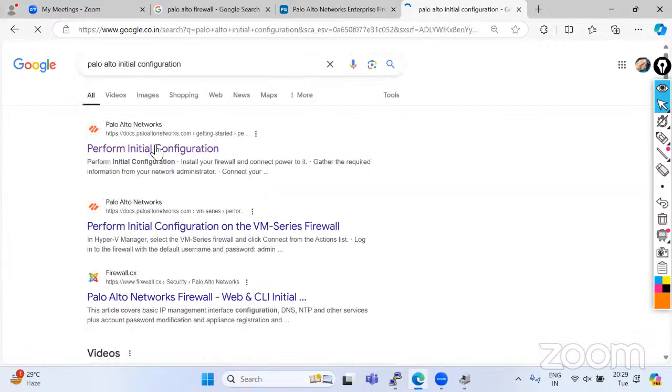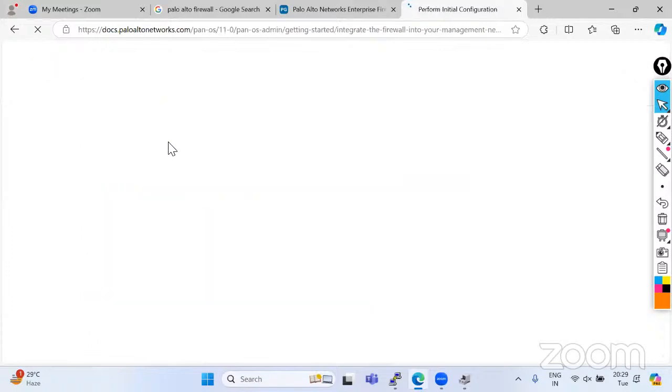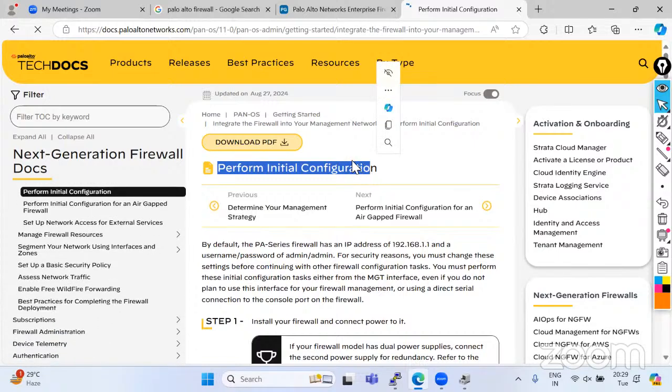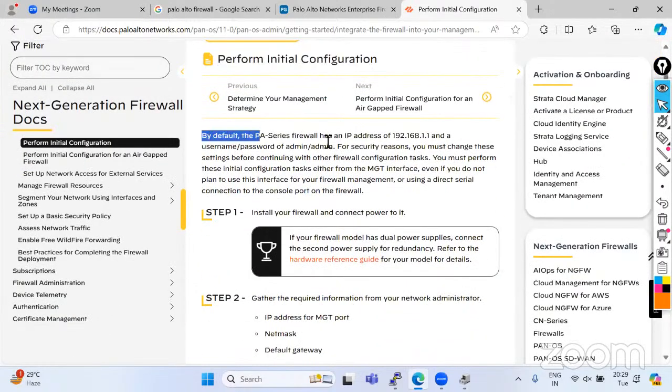So the first thing, you have to power on the firewall. Let me show you the step. Perform the initial configuration of the Palo Alto firewall. By default, whenever you purchase the firewall, you have this IP address 192.168.1.1, right? And default username and password admin and admin, right? For security reasons, you must change this setting before proceeding with anything.